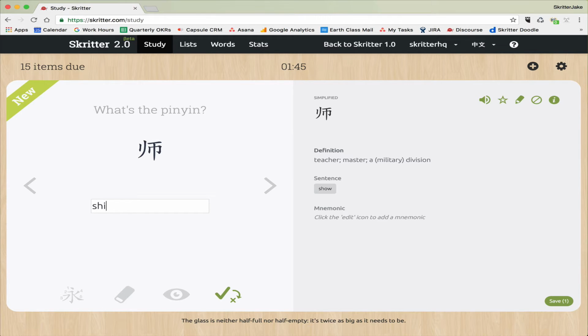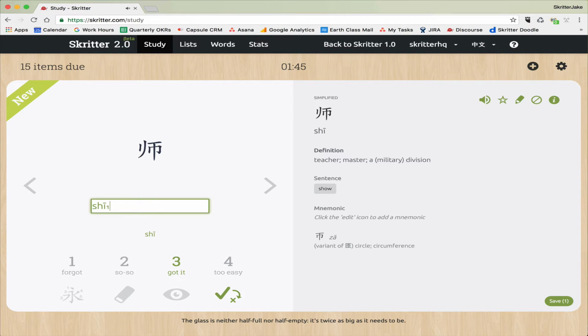So we will do SHI for 师, and this is a first tone, so we hit 1. It will add the tone mark above the appropriate letter, and when we hit enter, it will check our answer against the correct answer and provide the audio for us.